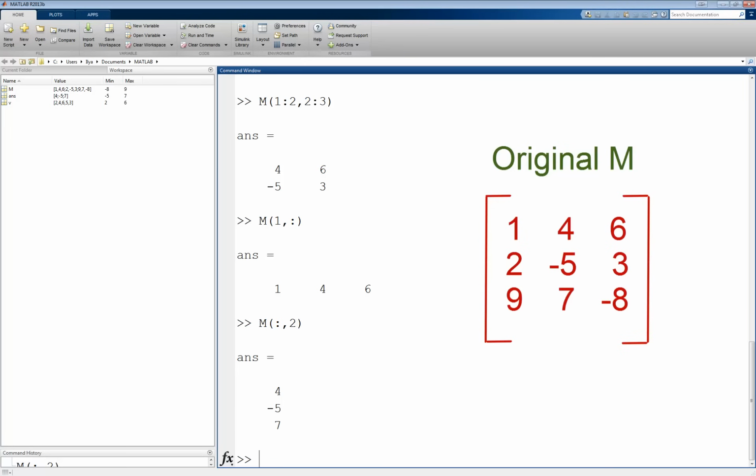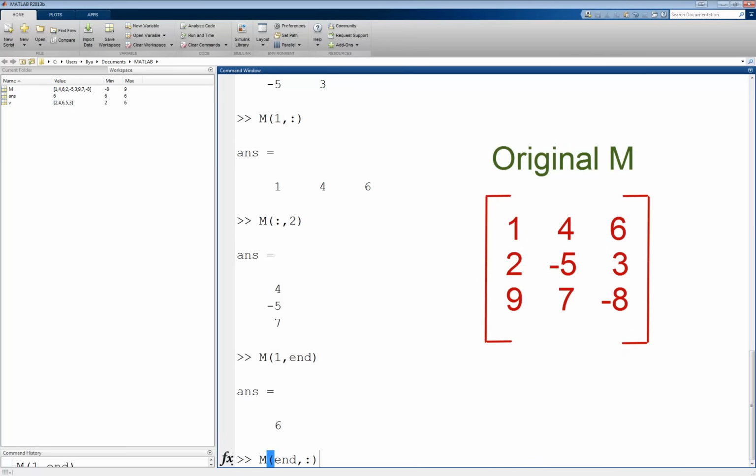One more useful operator in indexing subarrays is the end operator. Specifically, you can use the word end to refer to the last element of a particular dimension. For example, M(1,end) returns the last column in the first row. MATLAB interprets the word end as the size of the particular dimension. In this case, since there are three columns, the word end is internally replaced by the number 3. Another example is M(end,:), which returns the entire last row.